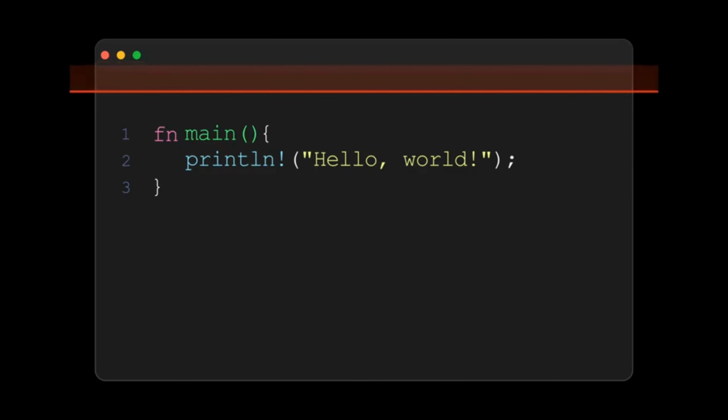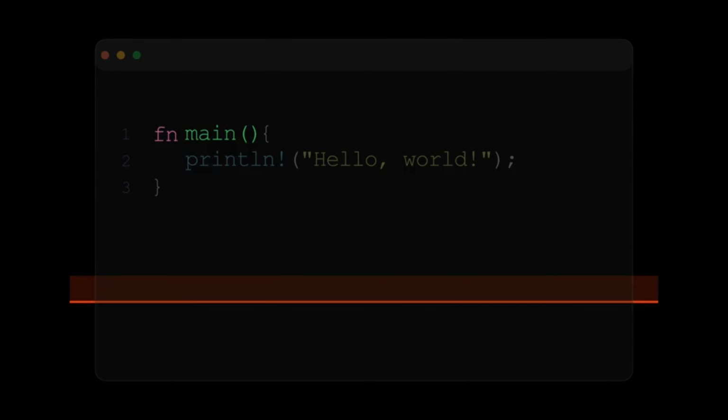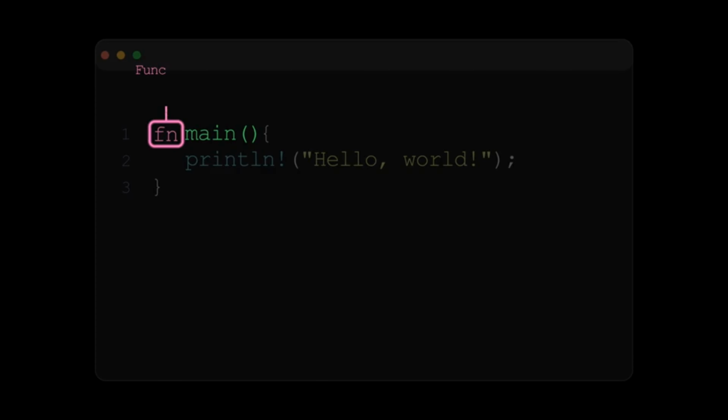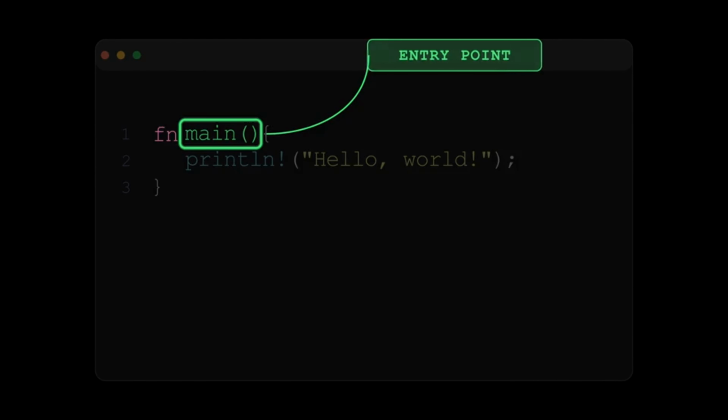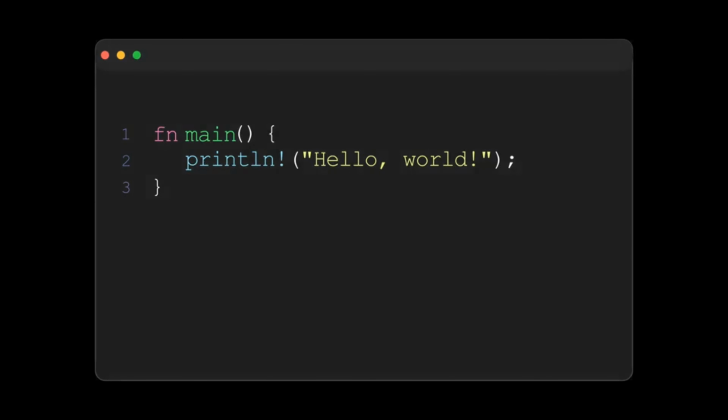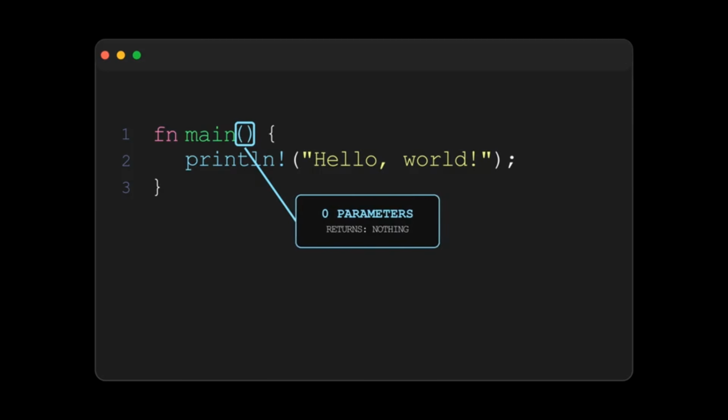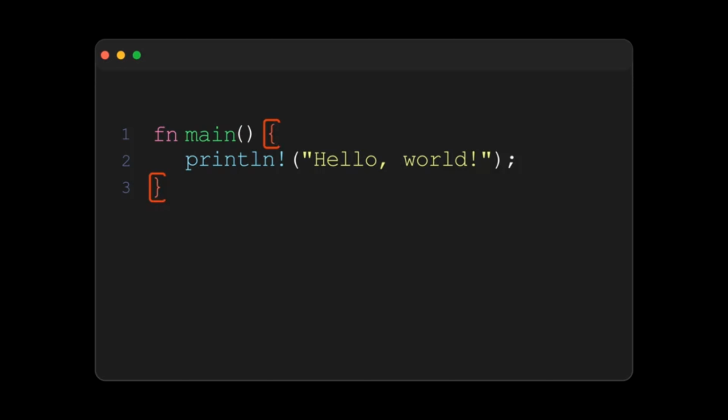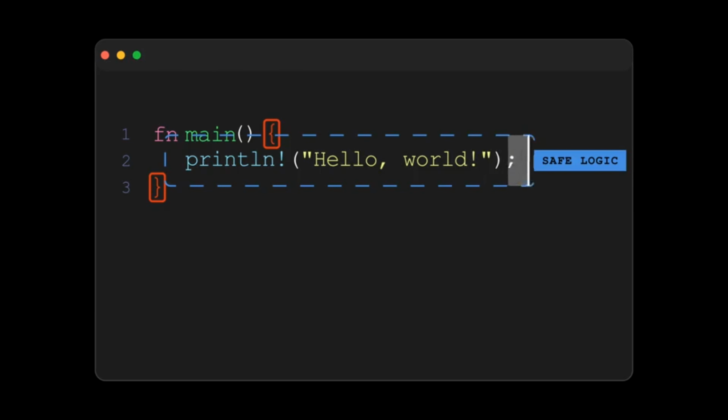Now let's dissect what we just did. fn stands for function and main is special. It is the absolute entry point of every single executable Rust program. It's the very first heartbeat of your code. Those empty parentheses mean this function takes absolutely zero parameters and returns nothing. And the curly braces? Rust requires them around all function bodies to wrap your logic up safely inside.